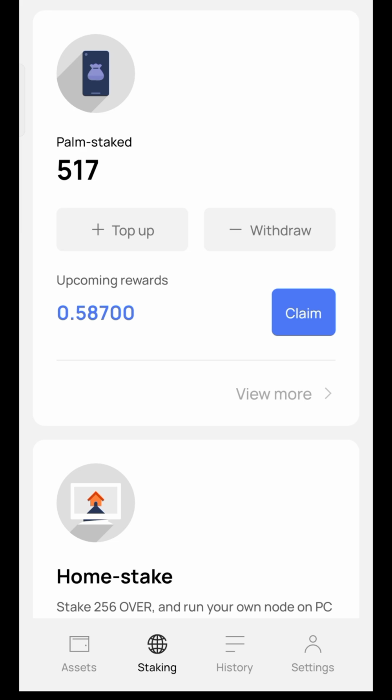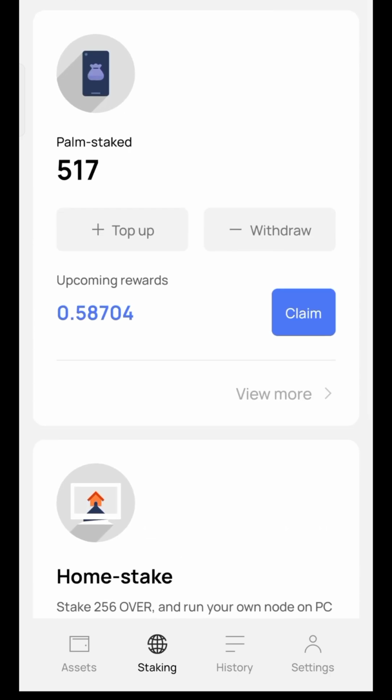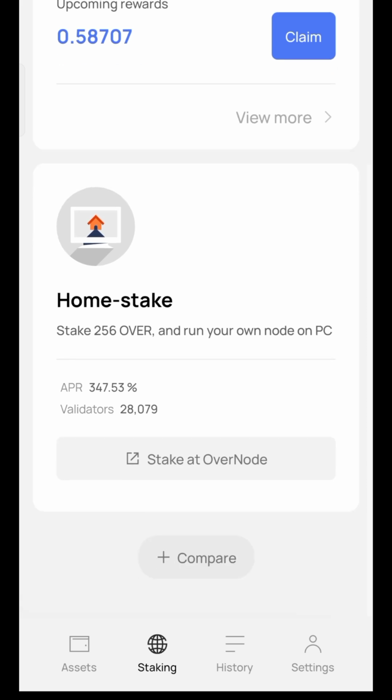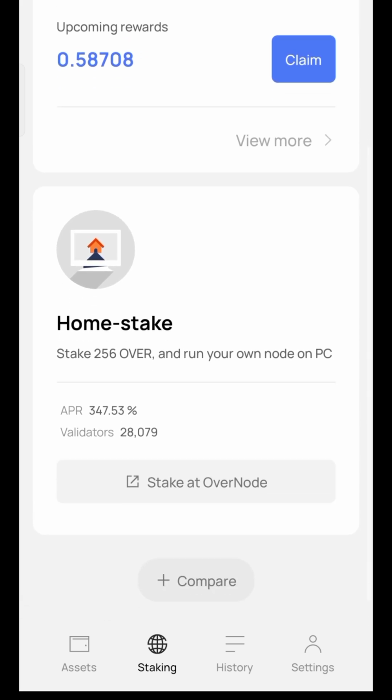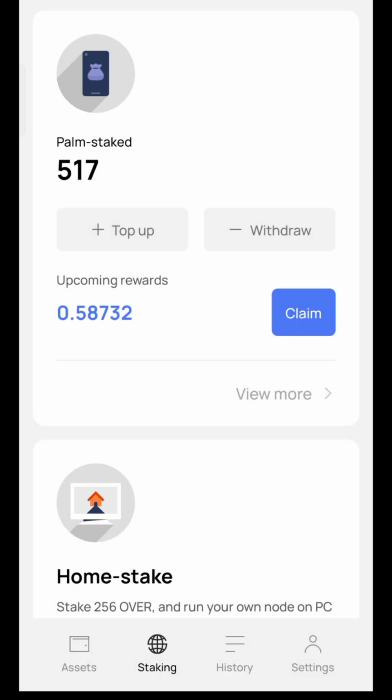In the staking tab, here, there are two options. The first is Palm Stake, and the other is Home Stake. Home Stake is for people who want to run their own node on a PC. It is a bit of a long topic, and there are some problems facing many who want to choose that type. So if you do not have the possibility to try it, it is enough to just use the other option, which is Palm Stake.